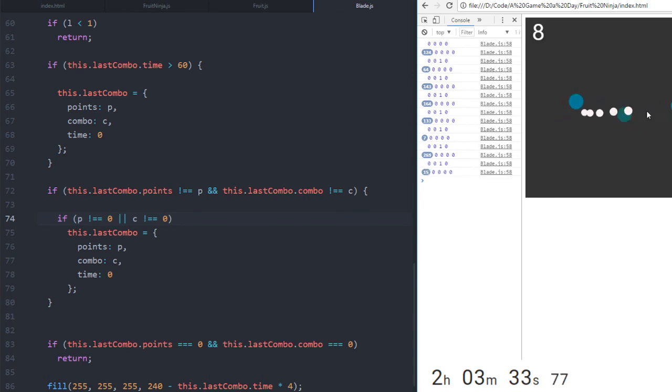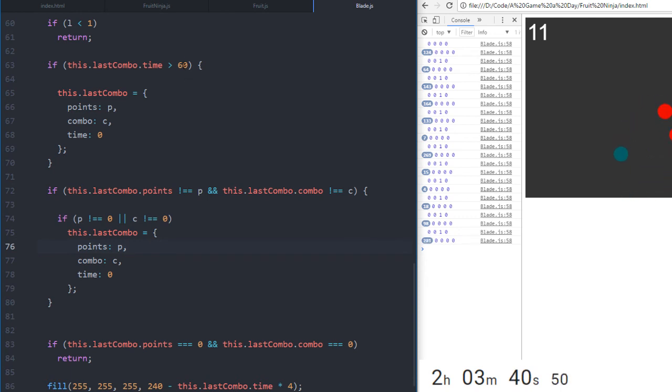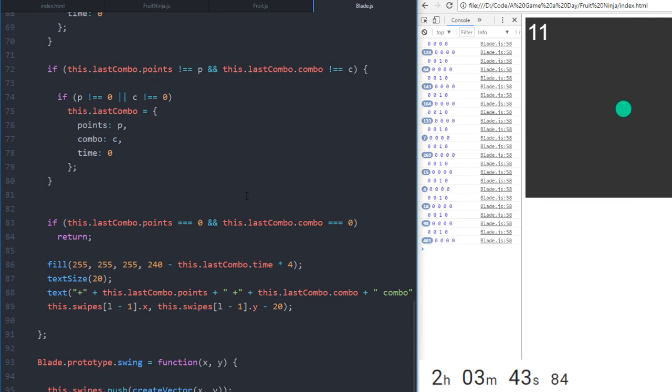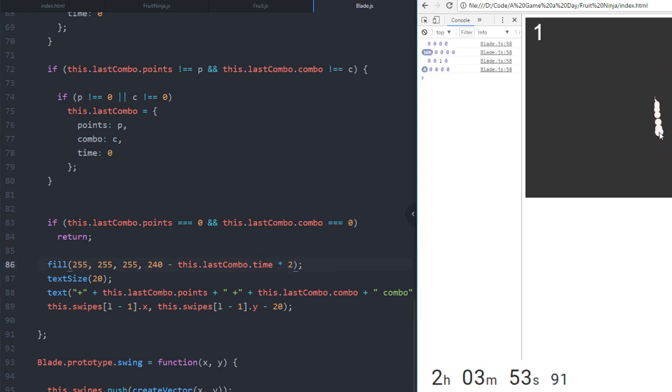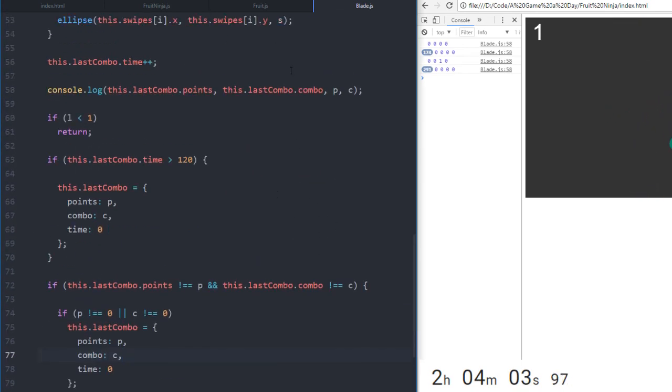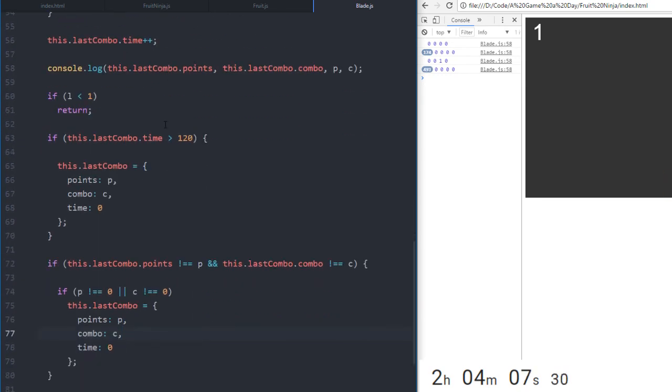So it just instantly goes back to 0, 0, 0, 0, 0, 0. Let's make this like 120. It'll stay for 120 seconds. So let's try times 2. There we go. Oi. We get it for 1 frame and then it stops. So what's going on? We're getting it. P equals 1, C equals 0. Combo time is greater than 120. We're like, oh, last combo equals 1, or points equals 1, combo equals 0, time is also 0.